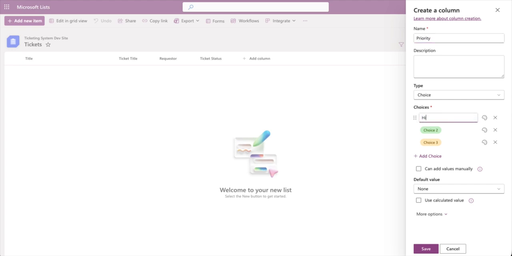We will say high, medium, and low, and we can check the default to low, just so that if for whatever reason a user doesn't select the priority, it will just be set to low. So let's click on save.